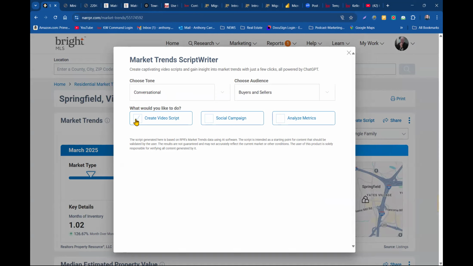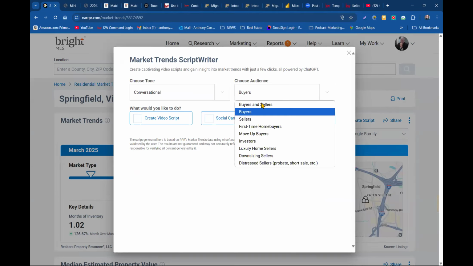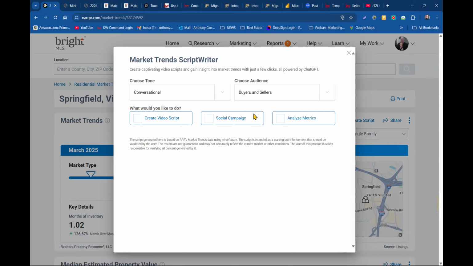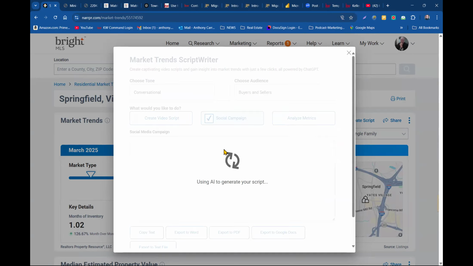But here's the thing, you can create a video script, a social campaign, or analyze metrics. Who do you want to go after, buyers or sellers? Well, I'm trying to sell the thing, but I might want sellers in there too, because maybe when I'm posting in an area that has sellers in it, I want them to see what I do, right? So let's start with a social campaign because we're pretty big. Look at it, it's automatically generating it for you.